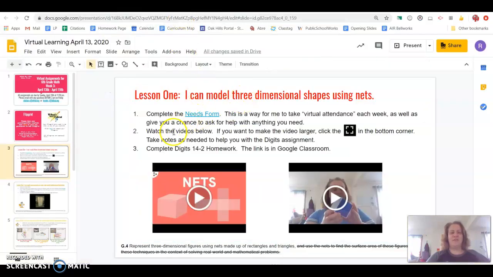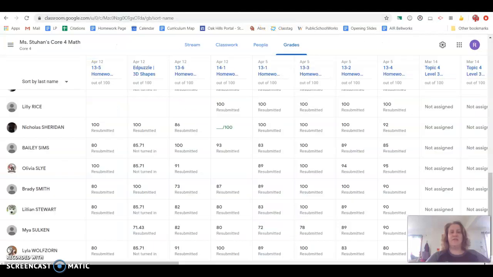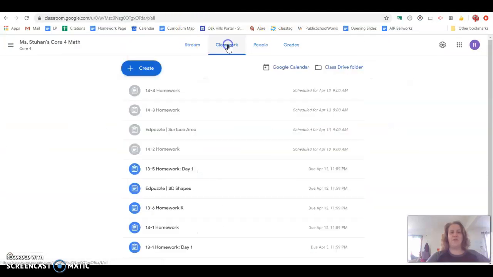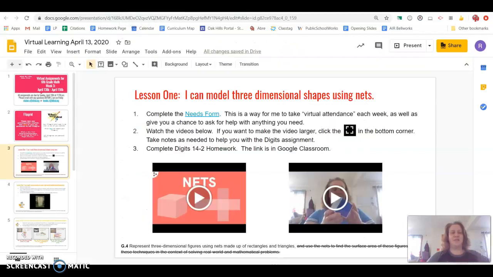Once you've completed the needs form, watch both videos down here below, take notes, and then complete digits 14-2. The link is going to be in Google Classroom. If you click on classwork up here at the top, you'll see the link. Right now it's dark, light gray because it's not active yet, but by the time you watch this video, it will be blue and active, and you should be able to click on this and complete the assignment.